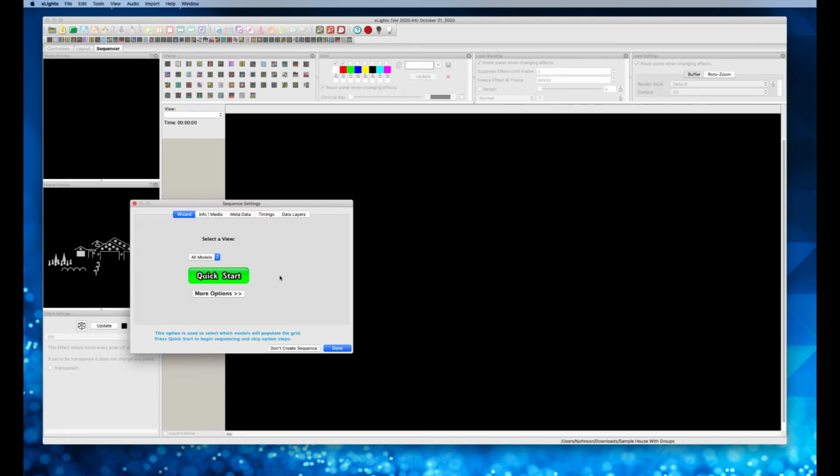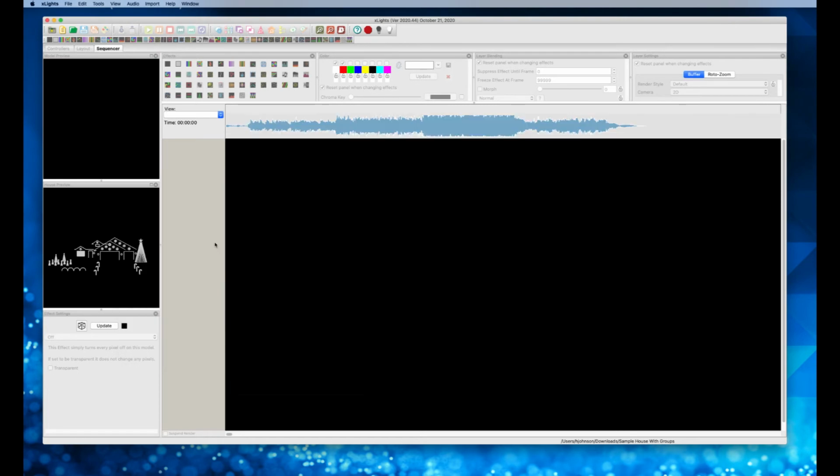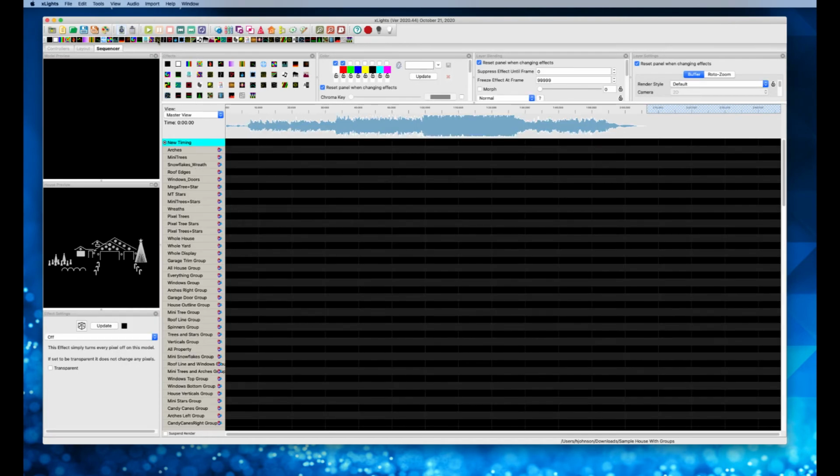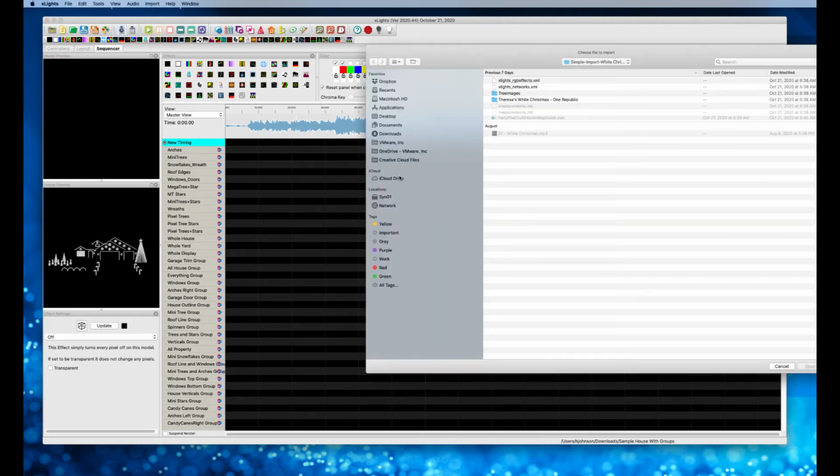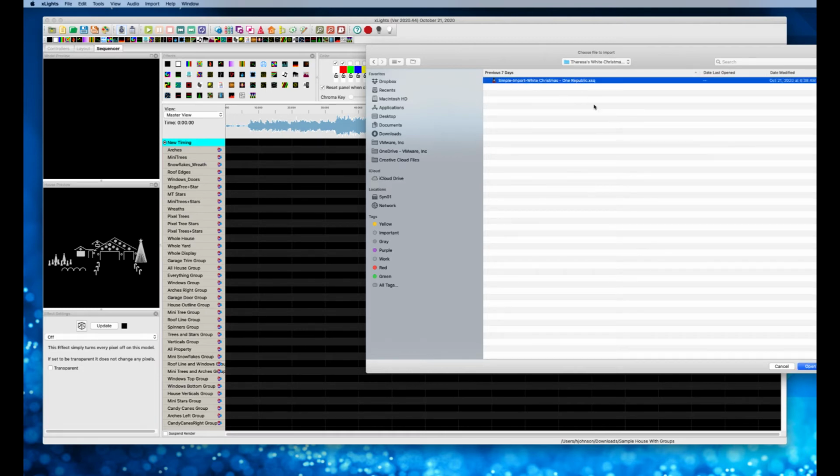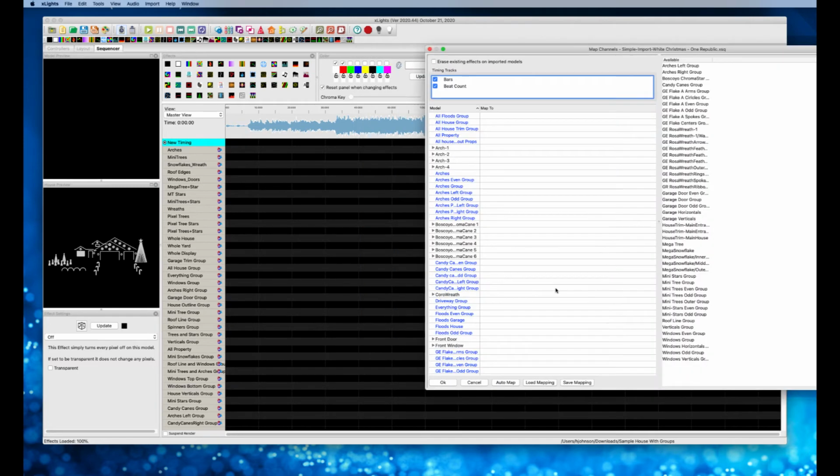40 frames per second is what we sequence all of ours at. We're going to do the quick start. And now we can go through and click Import and Import Effects. And so we're doing White Christmas. And so here's the sequence data that you get from Fairy Pixel Dust when you open it. The zip file that's included.